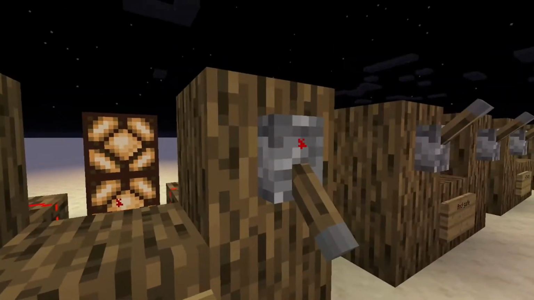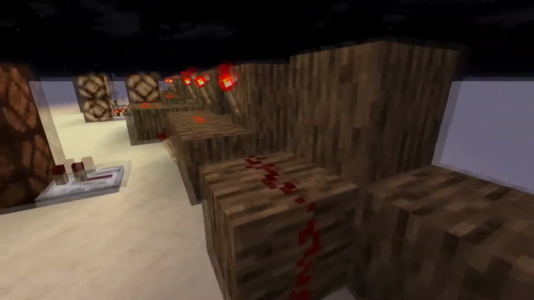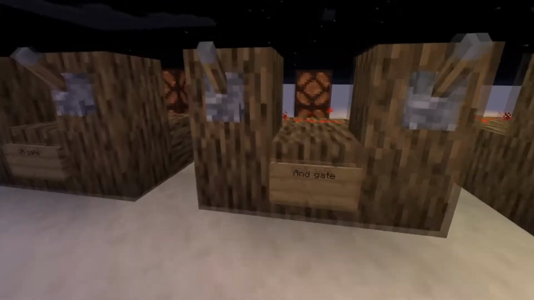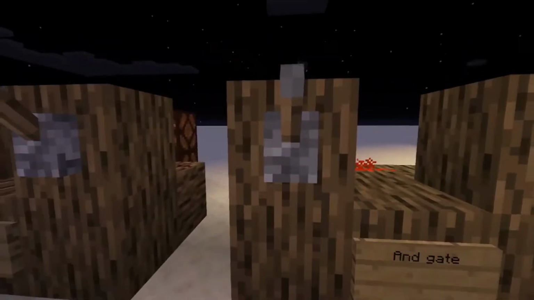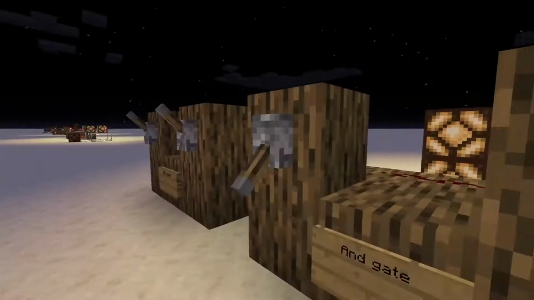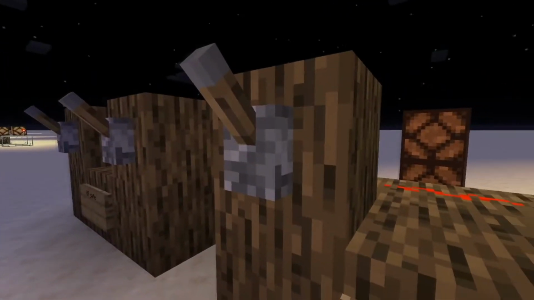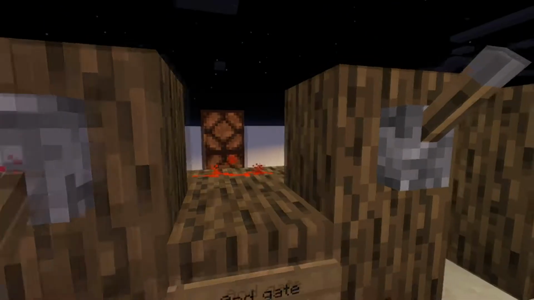Now this one is super simple, as you can probably guess. It is just redstone coming from both of these levers to the output. The next one is an AND gate. So this one only turns on if both of these switches are on. If one of them is off and the other one is on, then the output will not be on.